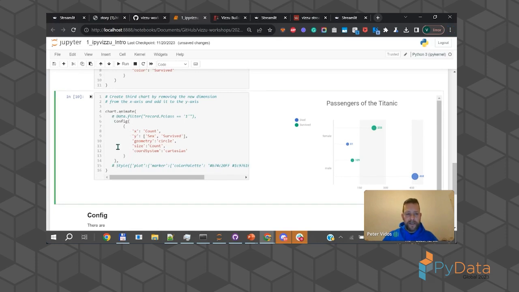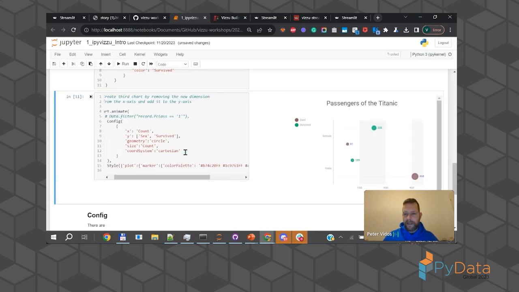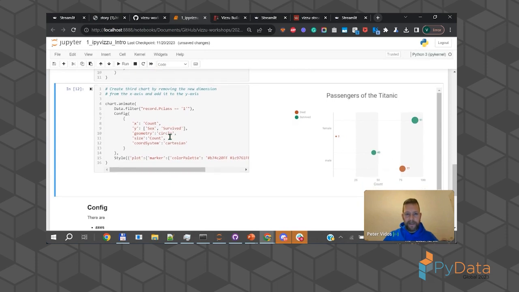You can also style the charts. So for example, I'm changing the color palette here by changing the plot marker color palette parameter and adding just a list of colors. And if I rerun the cell, then the markers would have better suiting colors here. And I can also just filter the data like this, and it means that only those traveling on first class will remain on the chart. And again, everything happens in an animated fashion.